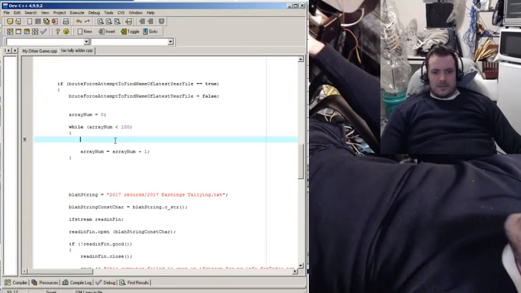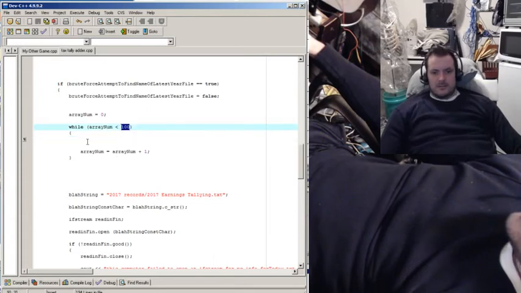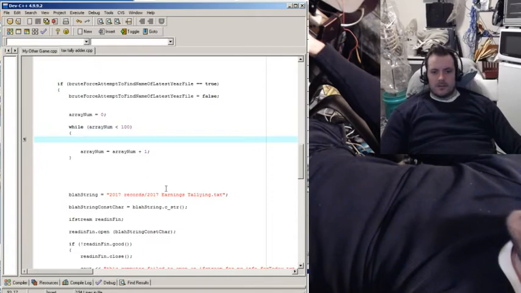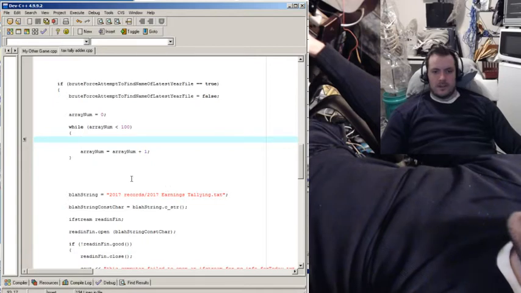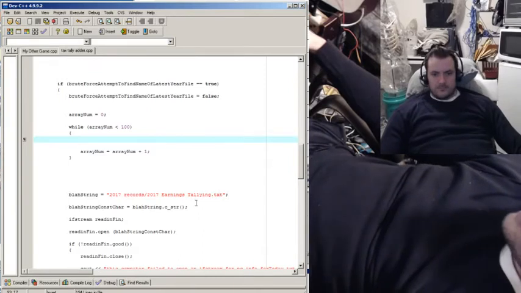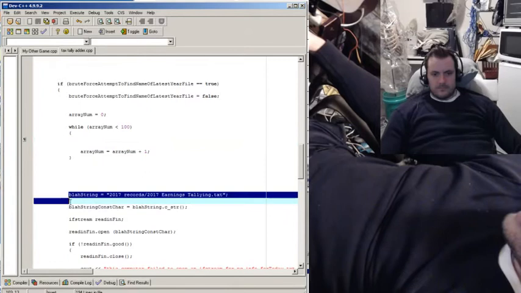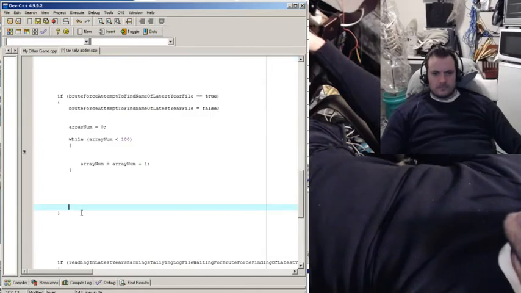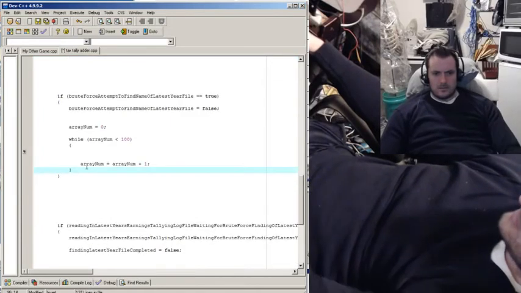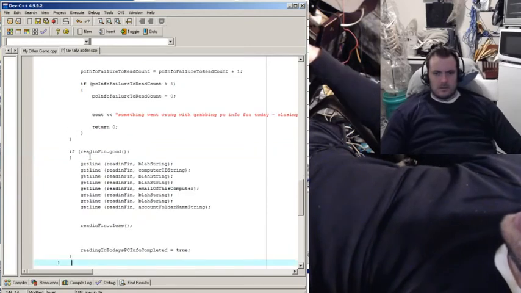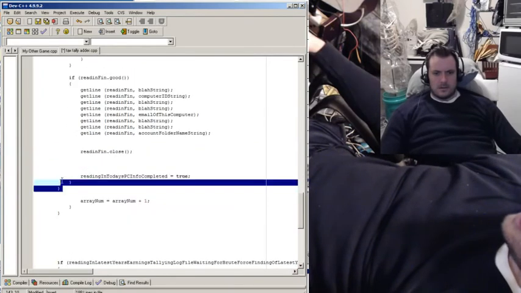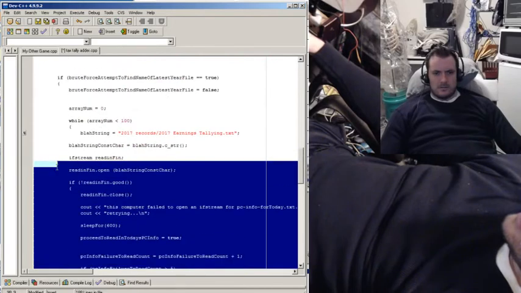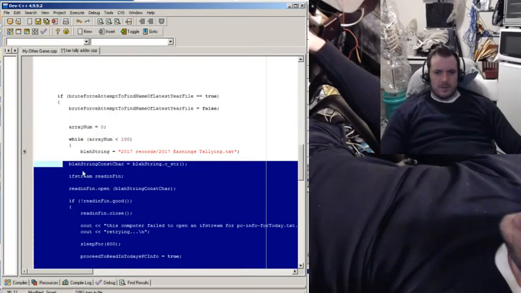Alright, so while it's less than 100 years, search year by year for the file. So it's going to start with year 0, which would be 2000. So it's going to do, okay, it's just a generic file opening algorithm.